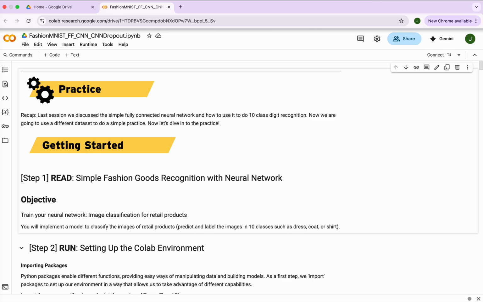Okay, I'm going to walk through the Jupyter Notebook for this week. I combined the Fashion MNIST Feedforward neural network with the convolution neural network and the convolution neural network with dropout. And I've tried to put it all in one to make it a little bit easier.